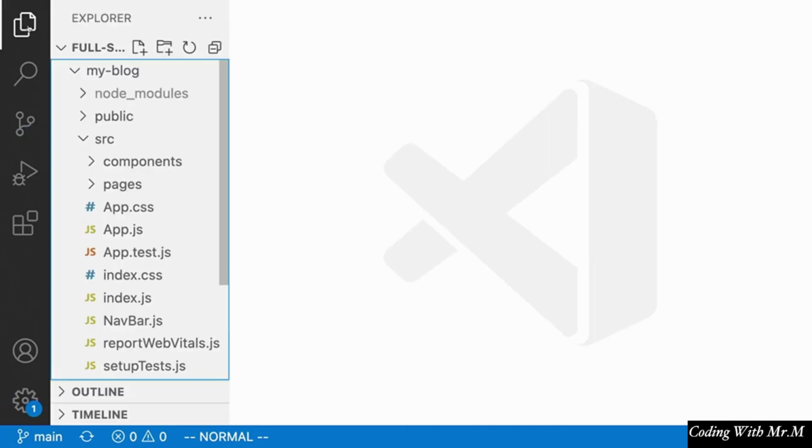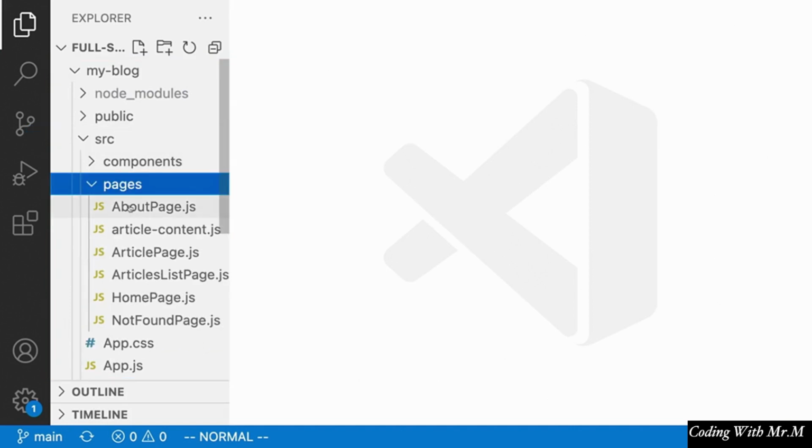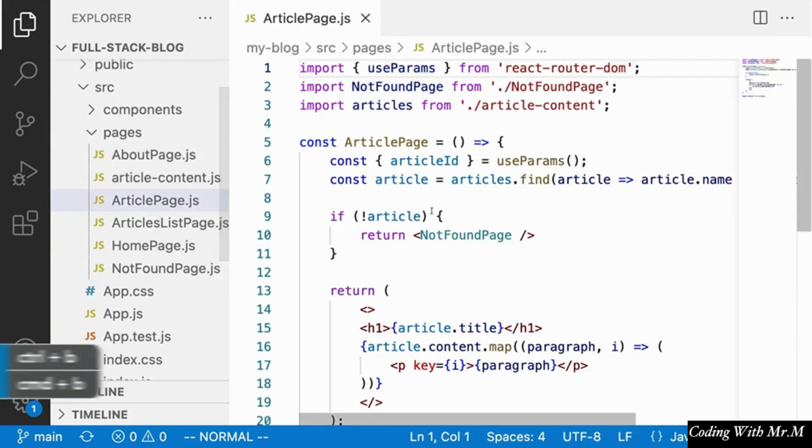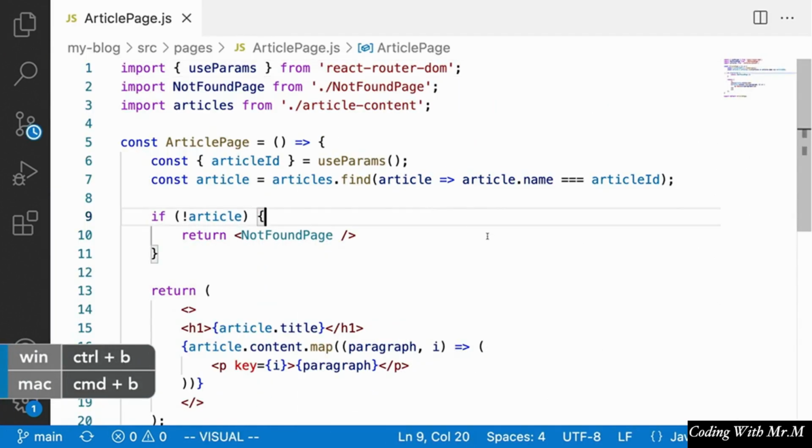Alright, so now that we've installed the Axios library and we know the basic syntax that it uses, let's take a look at how to load data into our article page from the server. So, the first thing that we're going to want to do here is open up our article page. And this is where we're going to be writing most of our code for this video.